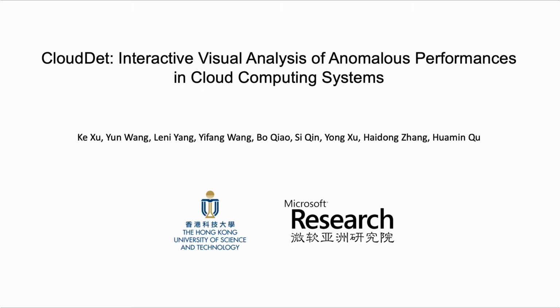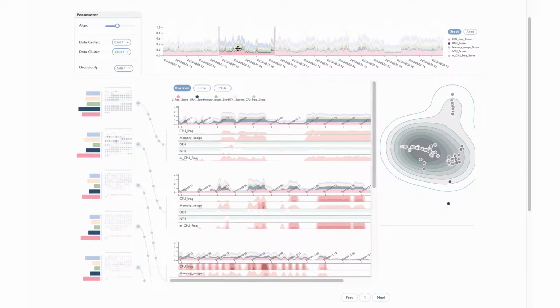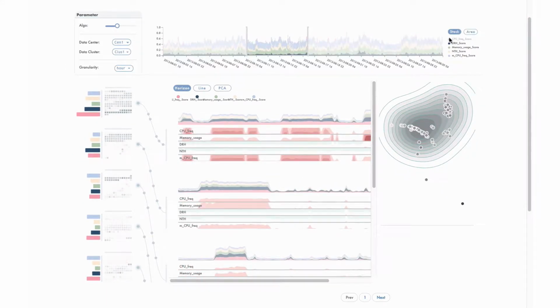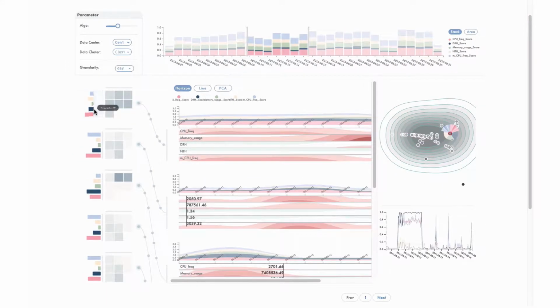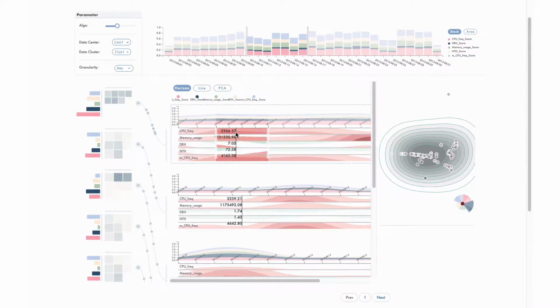We present CloudDet, an interactive system for visually detecting and analyzing anomalous performances in large-scale cloud computing systems. Our system integrates an automatic anomaly detection algorithm and a set of visualization and interaction designs.